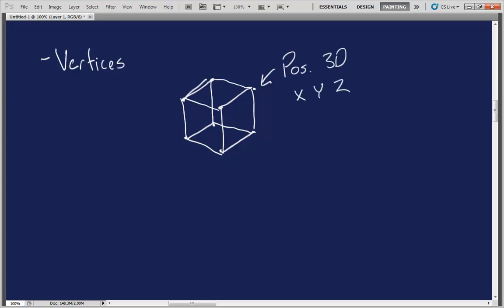Well, UVs are a second coordinate for those vertices defined in texture space. Texture space is generally two-dimensional. There's actually a 3D element to certain textures, but we're not really going to stress that right now. This 2D space is defined not by X, Y, and Z, but by U and V.